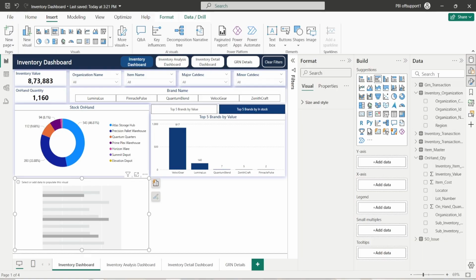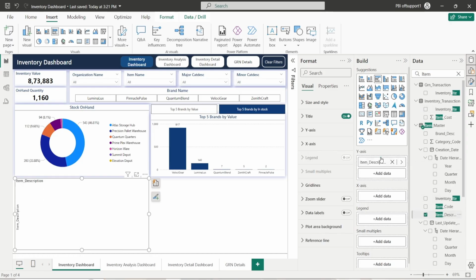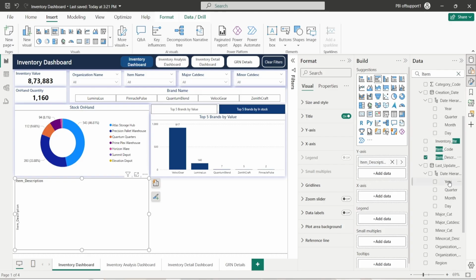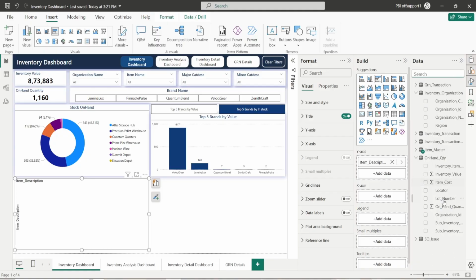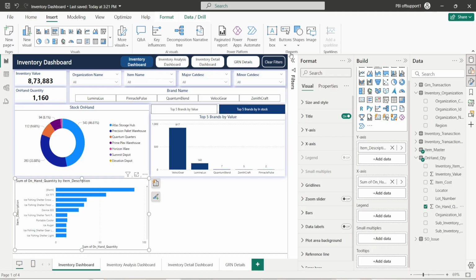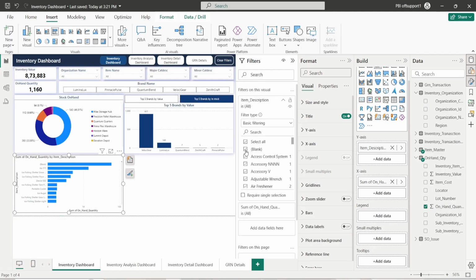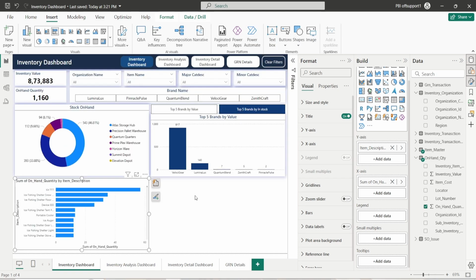On the y-axis we have item description, so drag that on the y-axis, and on the x-axis we have on hand quantity, so drag on hand quantity. First open the filter, remove the blank items, and close the filter.